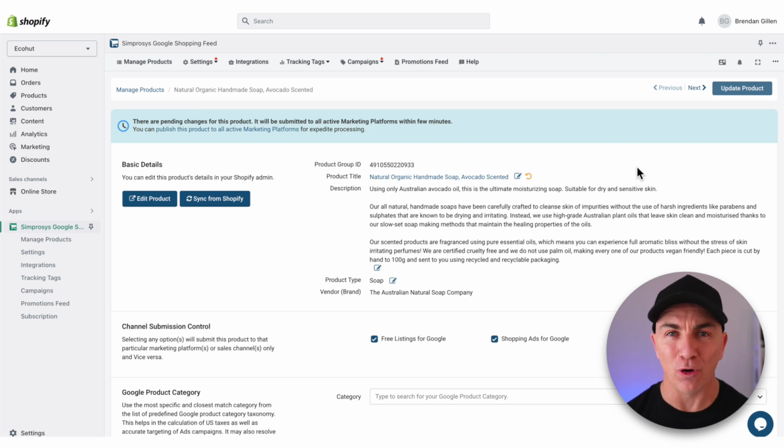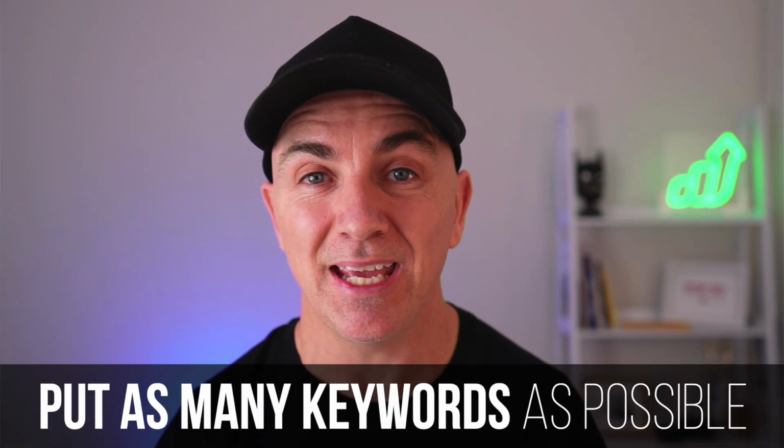This is a hack that all the big stores are doing so that they get found when people search for those keywords. Because if you call your product something obscure, people are never going to find it and Google isn't going to know what it's about. So we want to make sure that we put as many keywords in here as possible that are going to help your product get found.